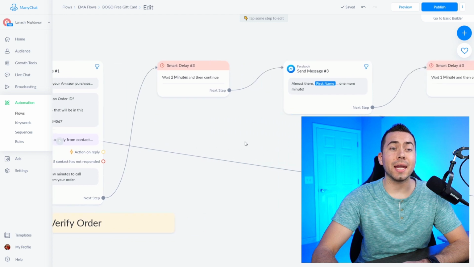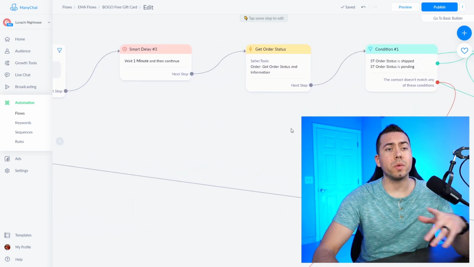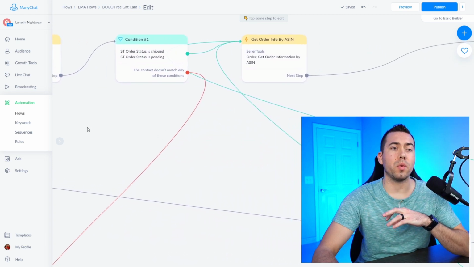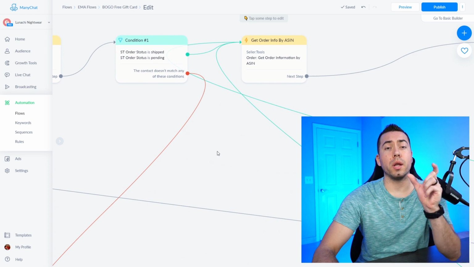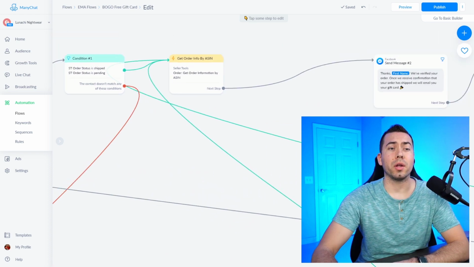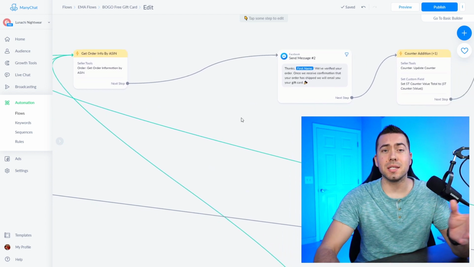Once we collect that, then it's gonna be sent over to Seller Tools API, which is gonna be sent over to Amazon Seller Central. We're gonna pull that data and see if we can actually get their order number, you know, based on the order number they gave us, if we can pull in and see if that's a valid order. Now, another option with this flow is that we can actually do an ASIN verification.